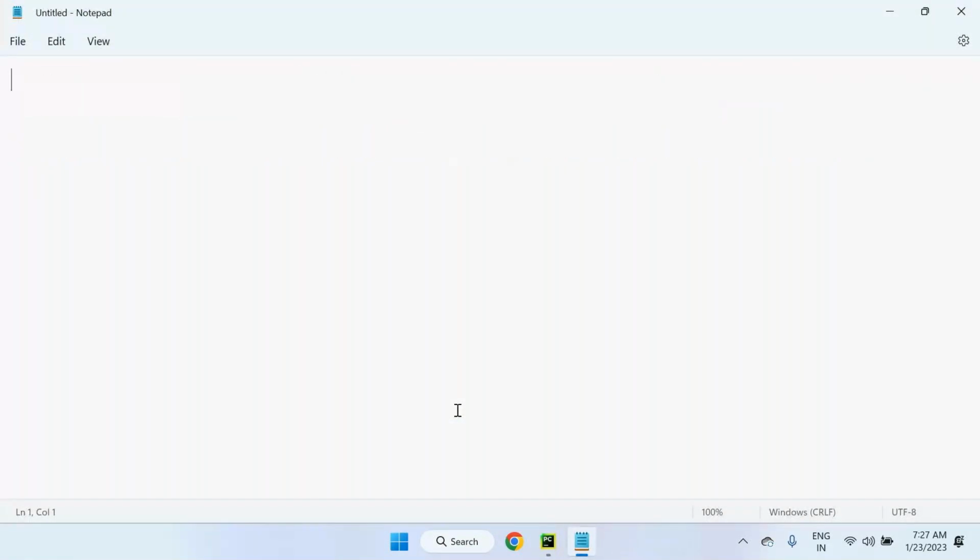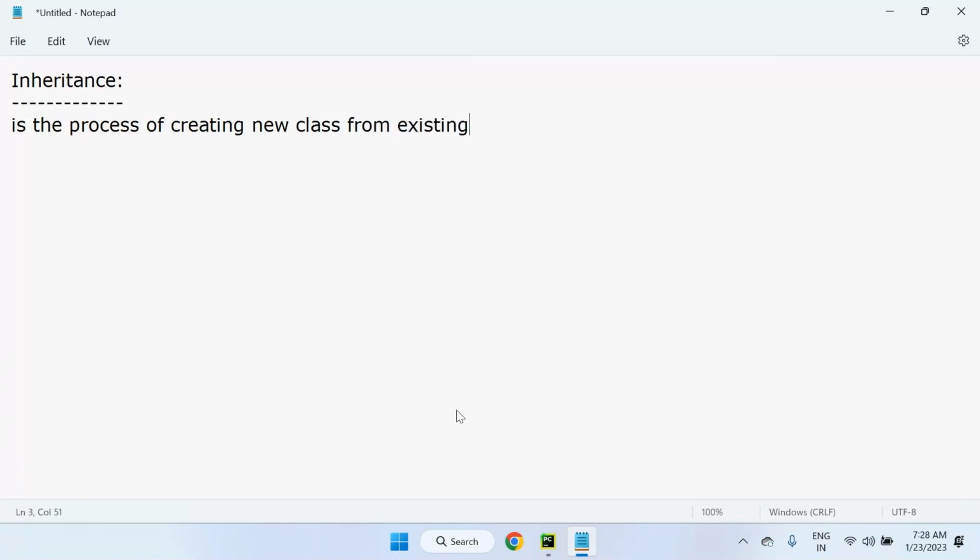Now the next feature I'm going to discuss is inheritance. As I said, in object-oriented programming, inheritance is the process of creating a new class from an existing class. So in the inheritance process, the existing class is also treated as the base class, or the parent class, or the super class.